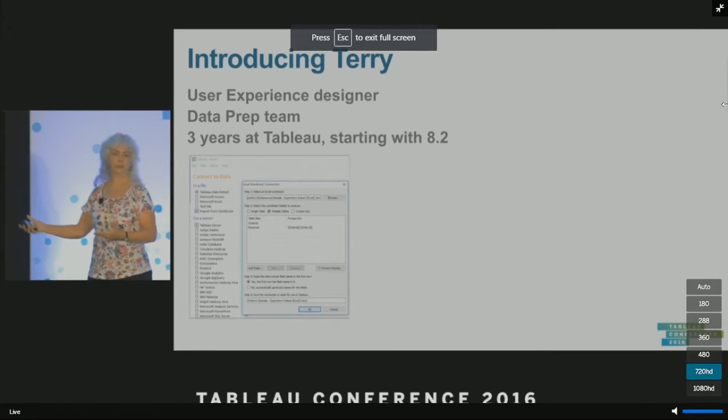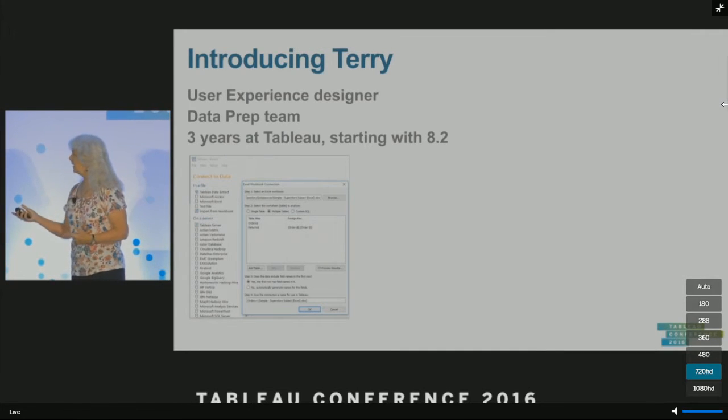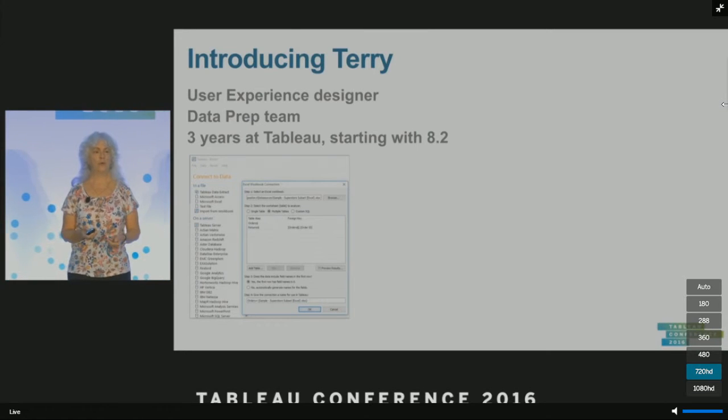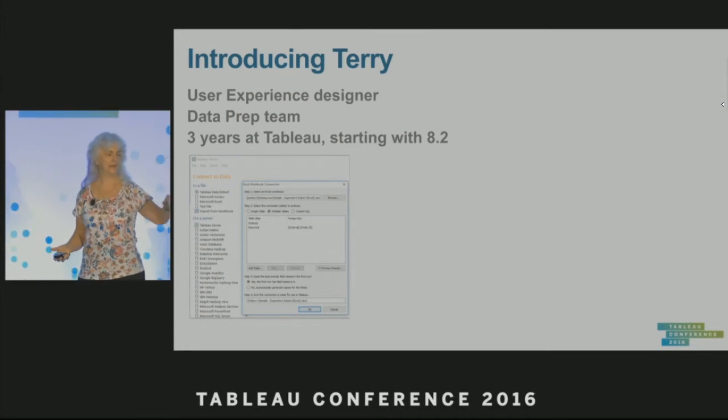interworks with the other features that you have. I'm on the data prep team, and I've been at Tableau for 3 years now. And why is that significant?